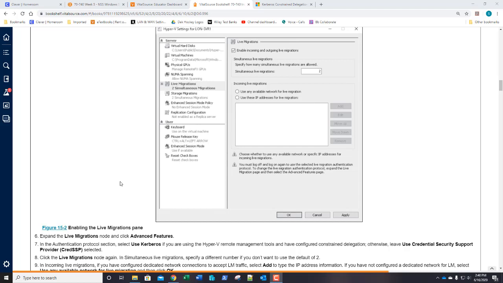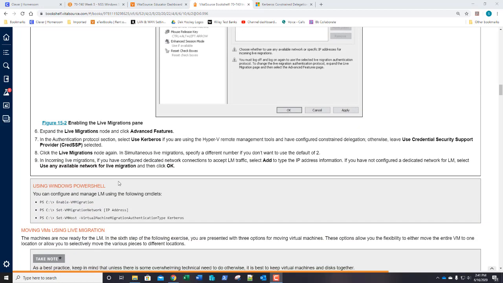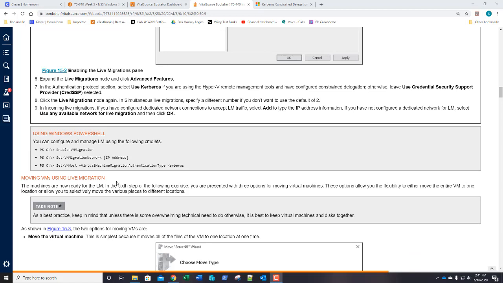You don't want to interrupt your production network where all your other traffic is being placed. So this would give you the option, if you have a secondary storage network, you might be able to use that to move your VMs. And of course, like most everything else, you can configure and manage that live migration using PowerShell.